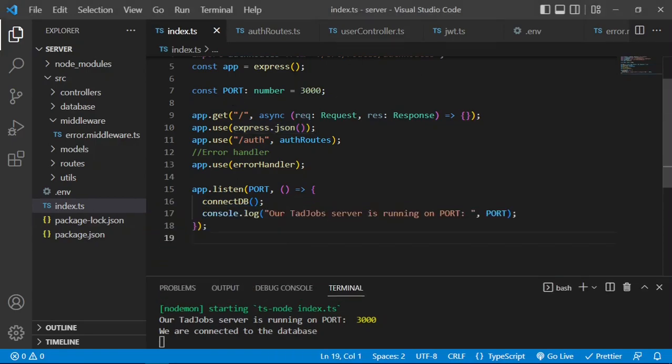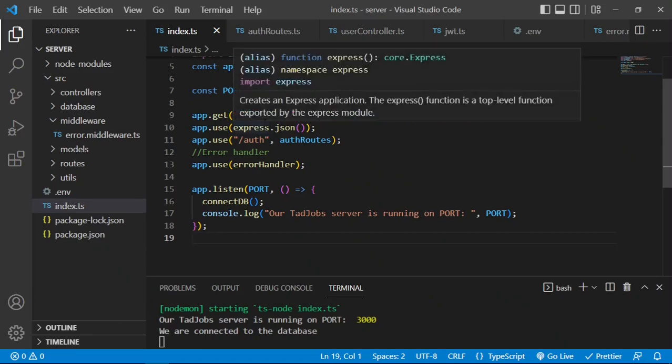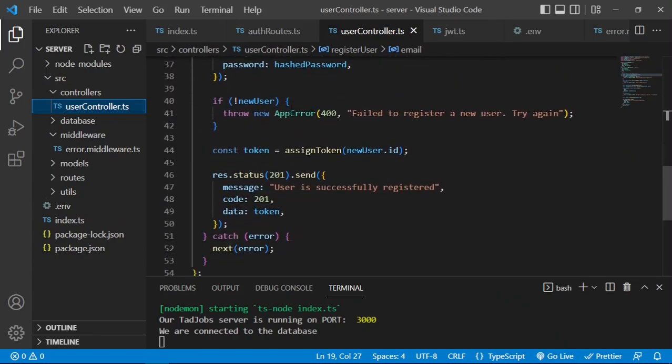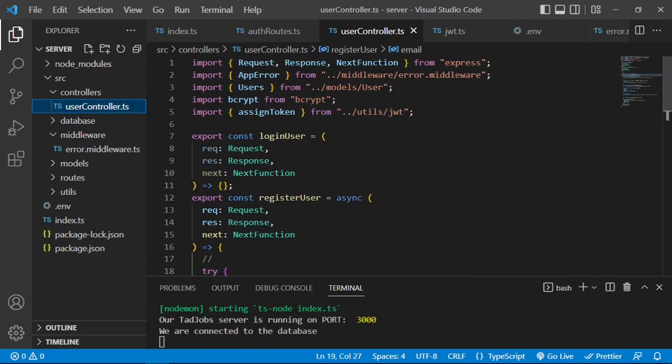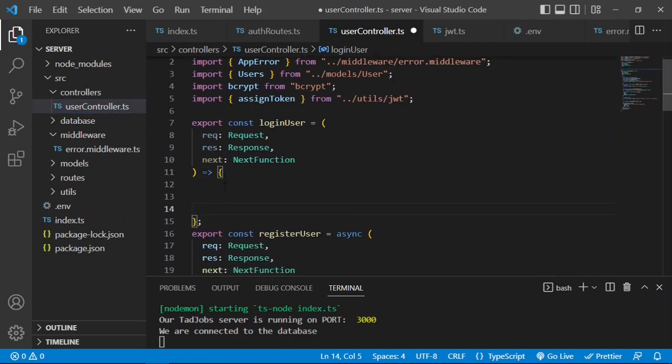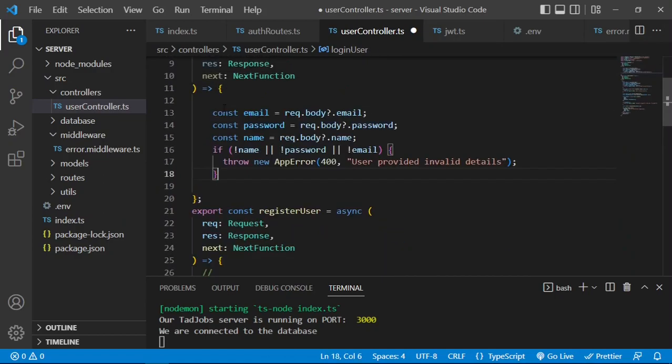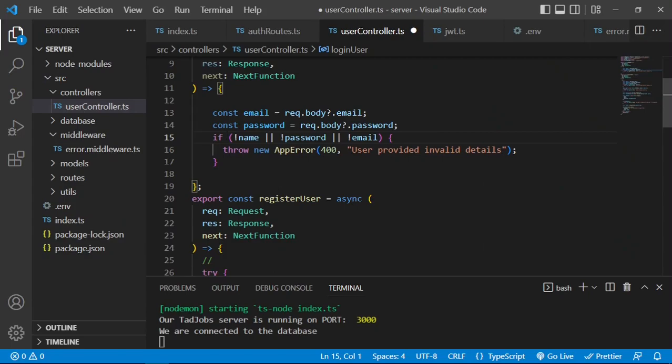So we can go ahead and implement the login function. This is basically our register function. Our login function is going to have similar logic. I'm going to copy this and paste here. We don't need the name. I'm going to say email or password is incorrect.